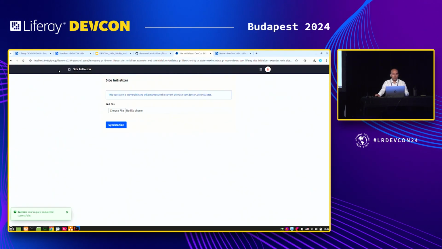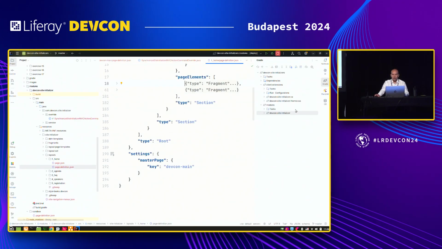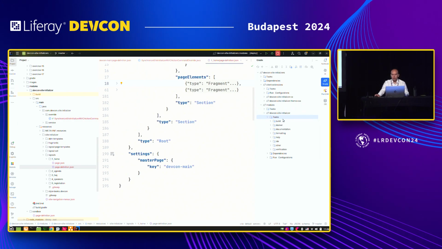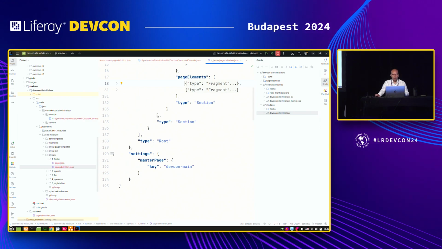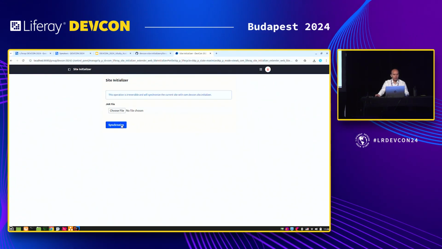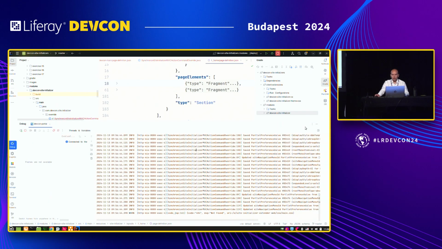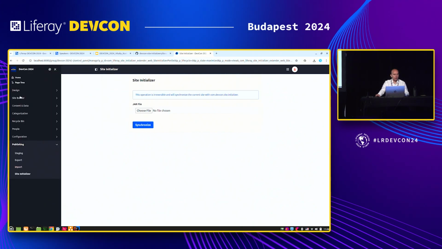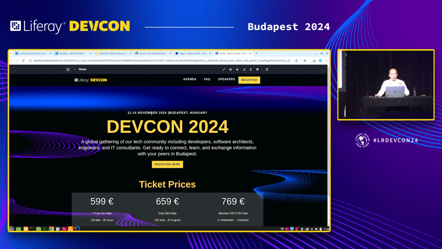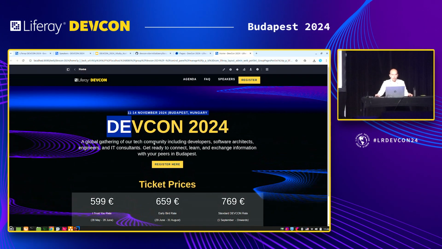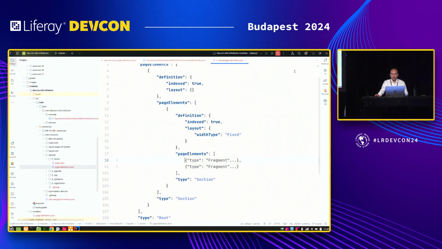You can see it's synchronized. And now if I go to home page, refresh the page, let me check what's wrong. Let me redeploy again. Deploy changes and let me synchronize. Okay, now if I go to site builder pages, you can see on home page that all these fragments which I defined in page definition are also present on the page. But here is the same situation with the master page.